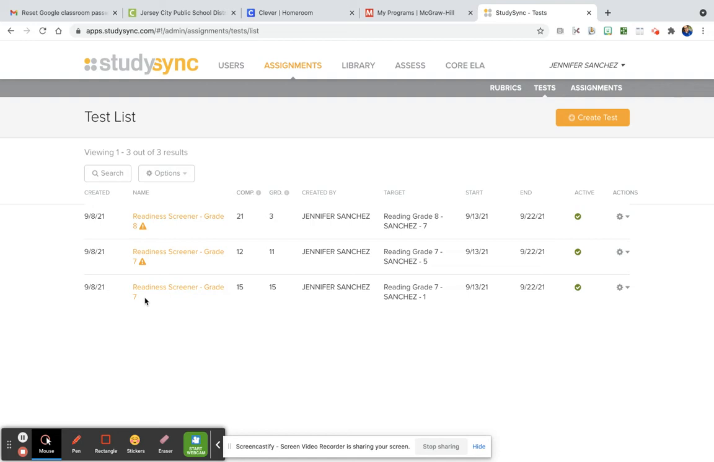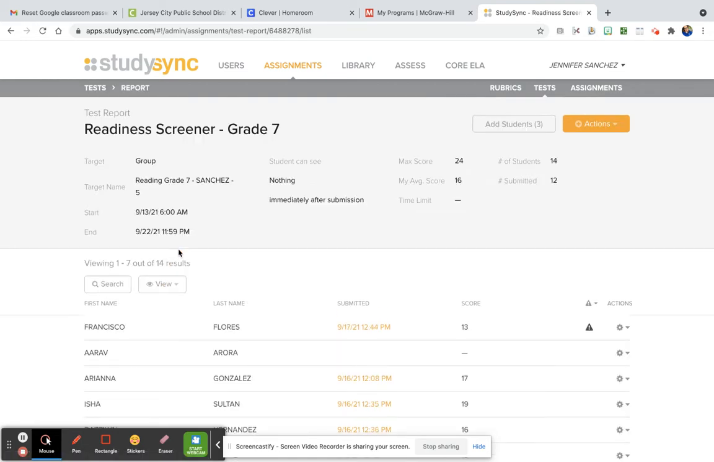So as you can see, it'll tell me how many students completed the assessment, how many of them have a finished grade already that I completed. It'll say also when students start, what date they have until they complete it. So I can go ahead and I'm going to click the name of the assessment.